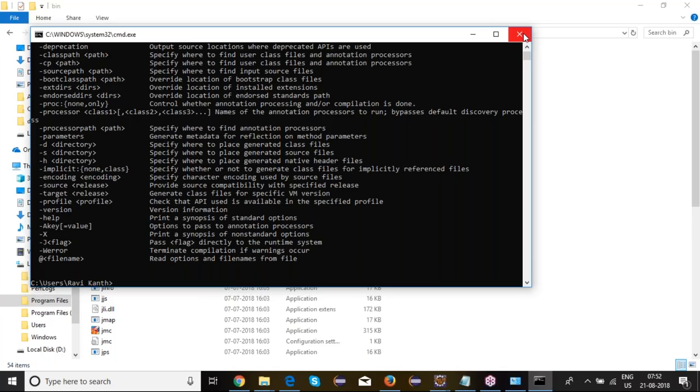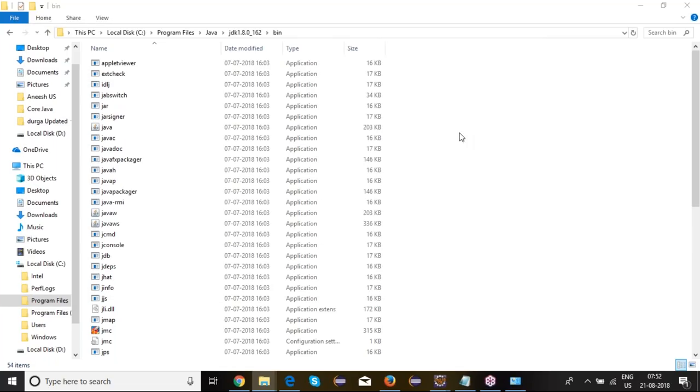Go to Google and search here for Eclipse IDE for Java EE Developers. Eclipse IDE for Java EE Developers. EE stands for Enterprise Edition. If you search for the keyword, then we can find Eclipse IDE. You click on this.